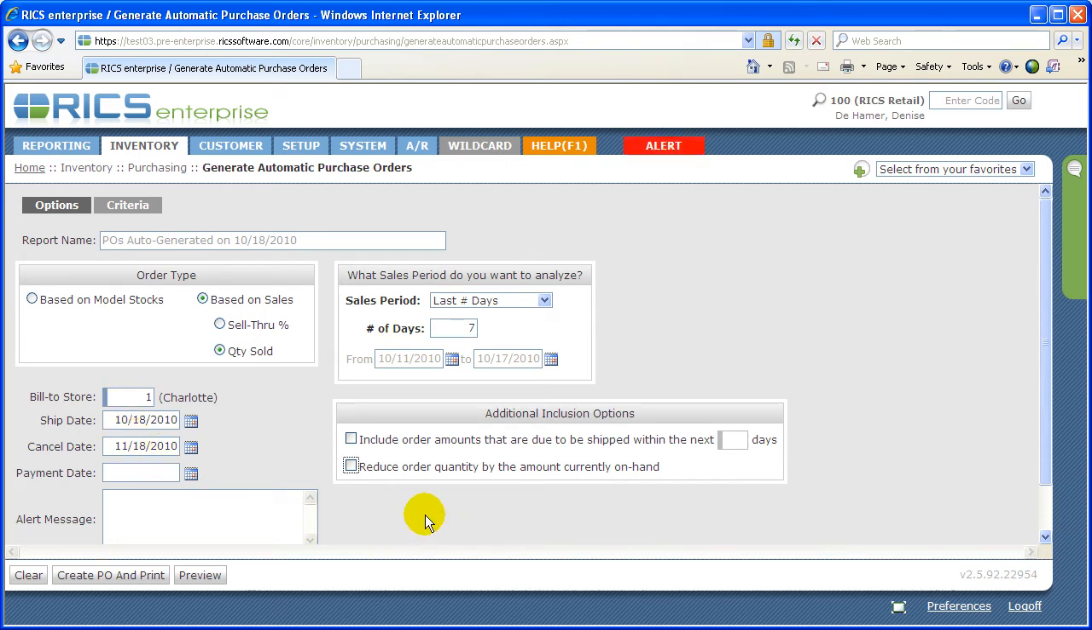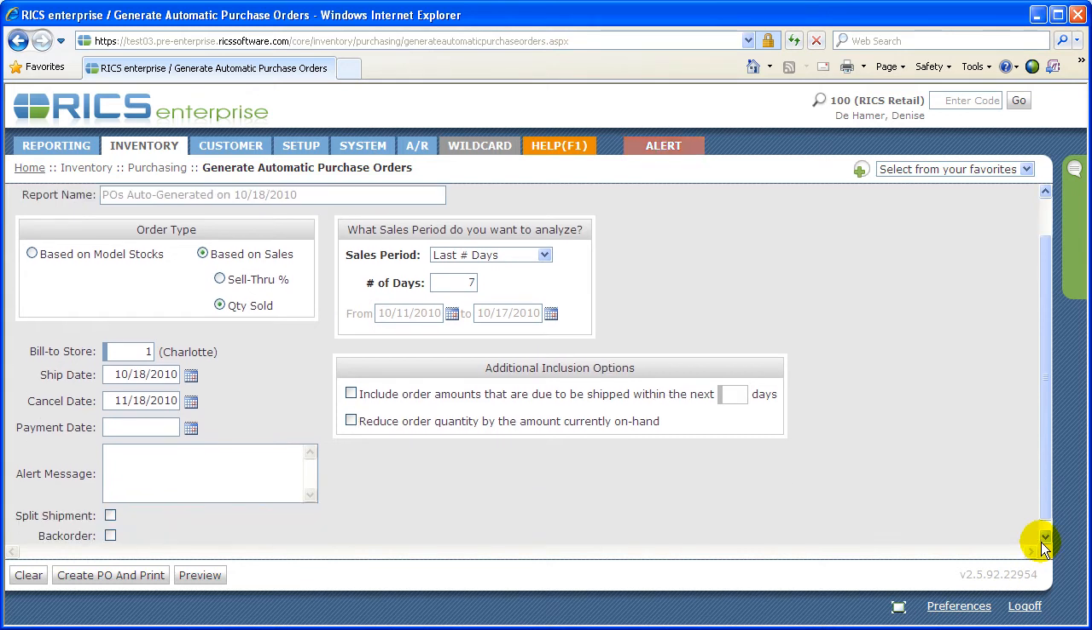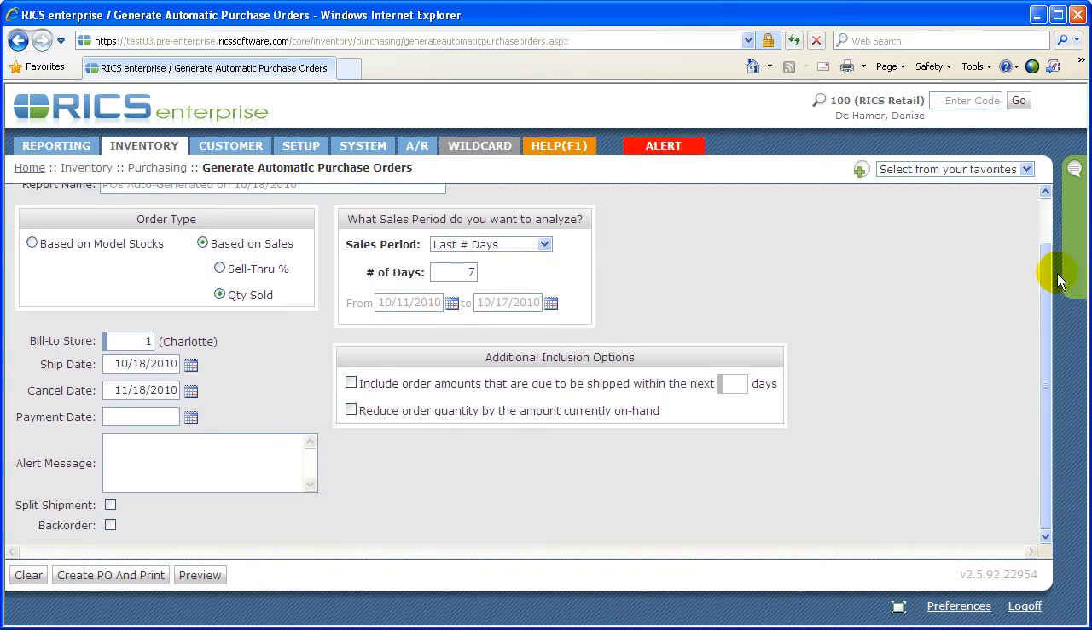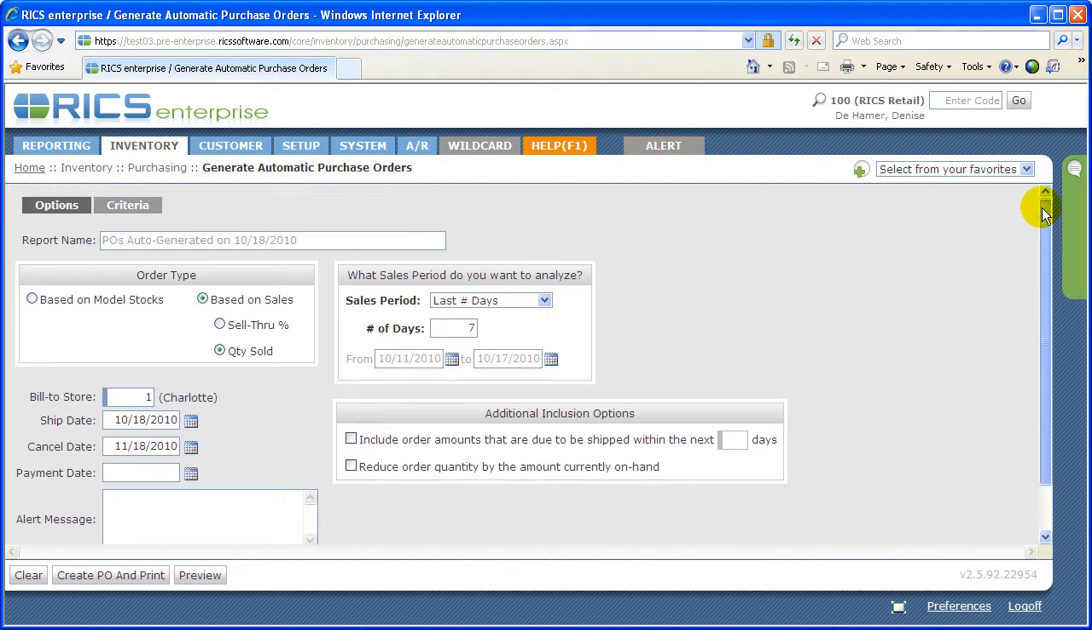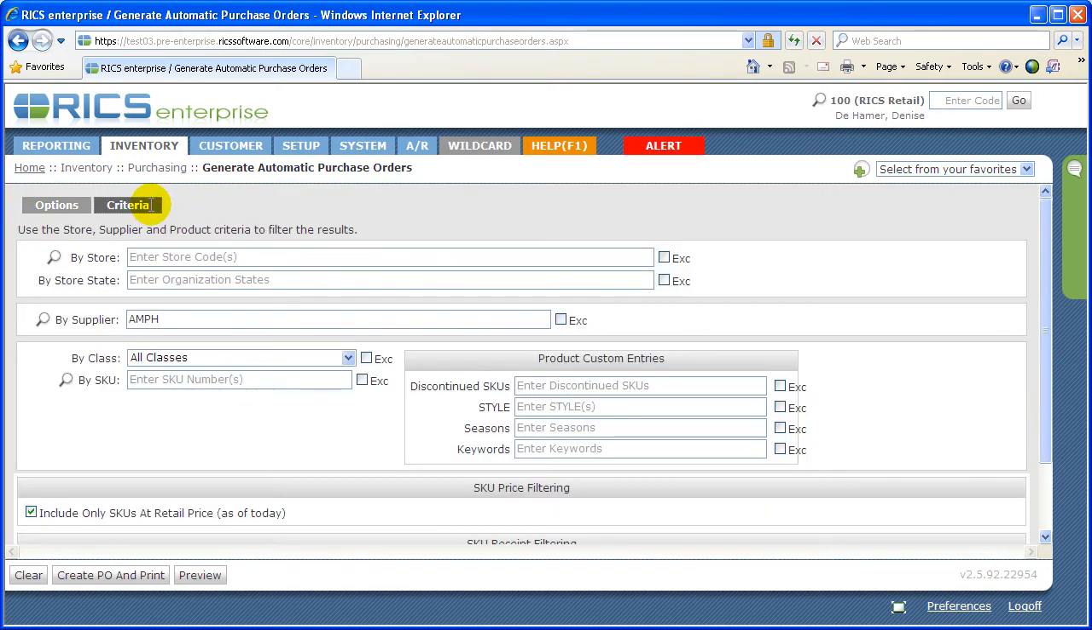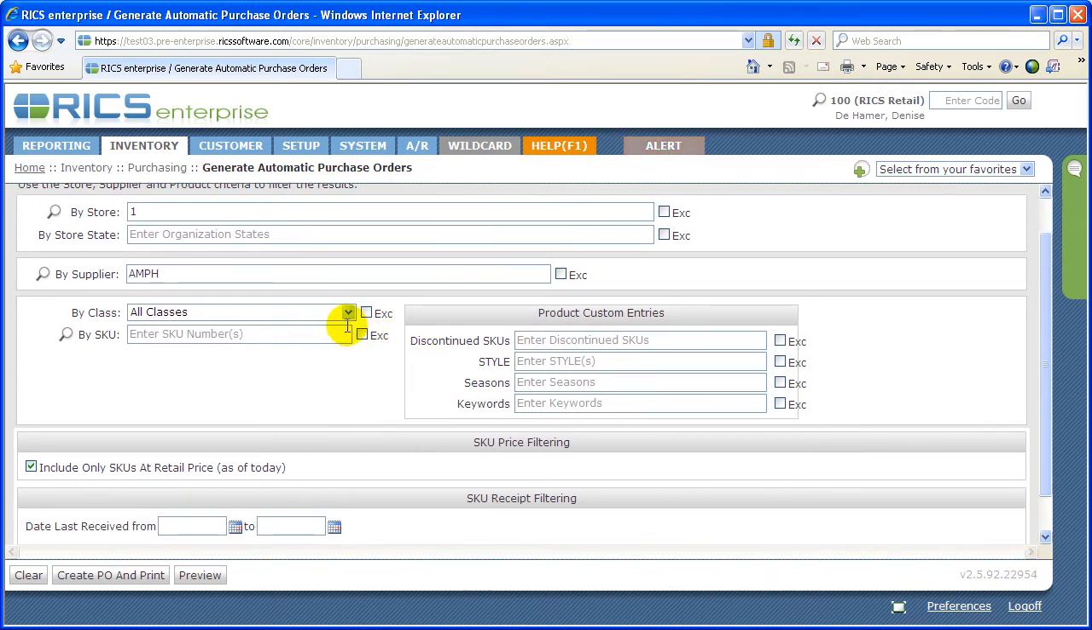If I wanted to do any of these inclusion options here for the reduce order quantity, I can put an alert message if I want. I can now go to the Criteria tab and see that I've done it for this particular supplier, and I'm going to do it for this particular store. That's my ship to store. Everything else is blank. I'm not doing it for any classes. It's going to be all classes within that supplier.